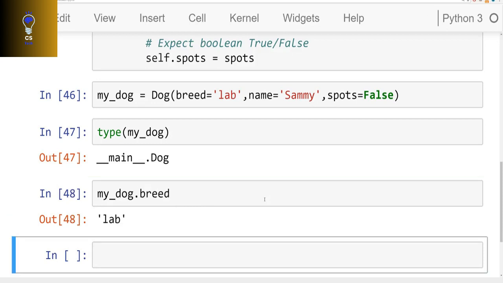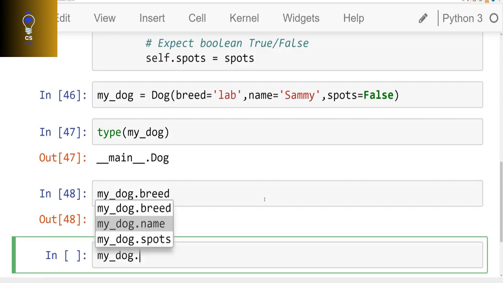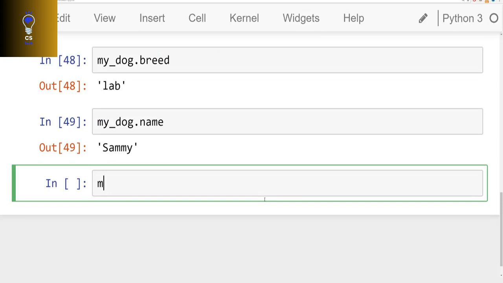So I can call these, check what the breed of that instance of the dog class is. I can check what the name of the dog is. And I can check, hey, does the dog have spots? And it'll tell me false.